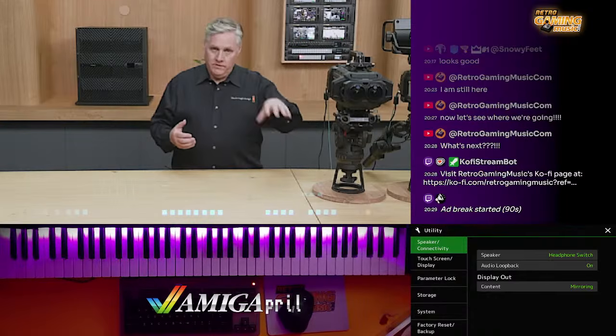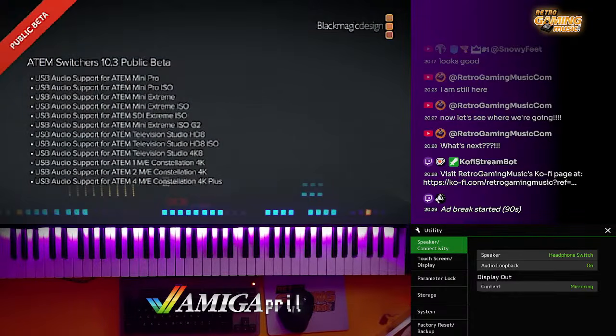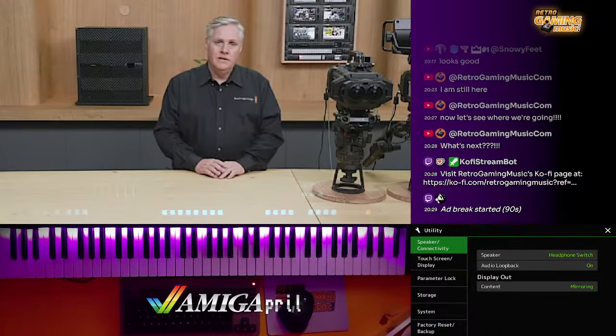Plus, we'll have software updates for the ATEM switches, which will also be free of charge. We're going to go public beta with those today. So you'll be able to download the software and get USB audio from your switcher. Then you can try Fairlight Live, and I really can't wait to see what people do with it once they start working with it.